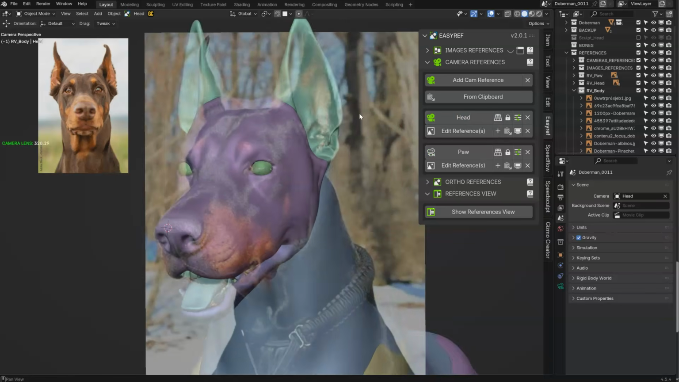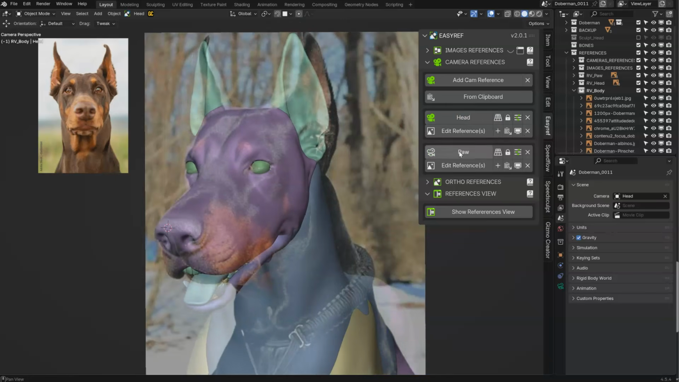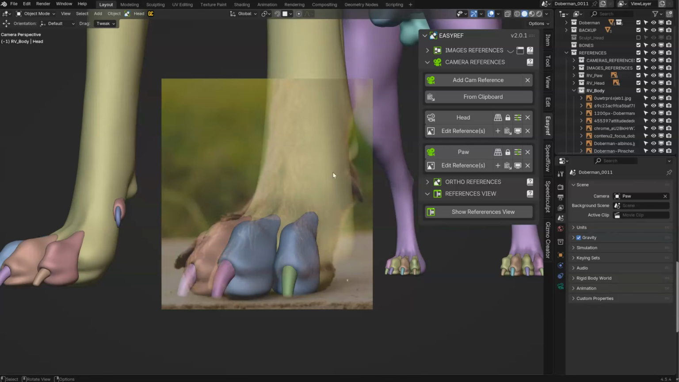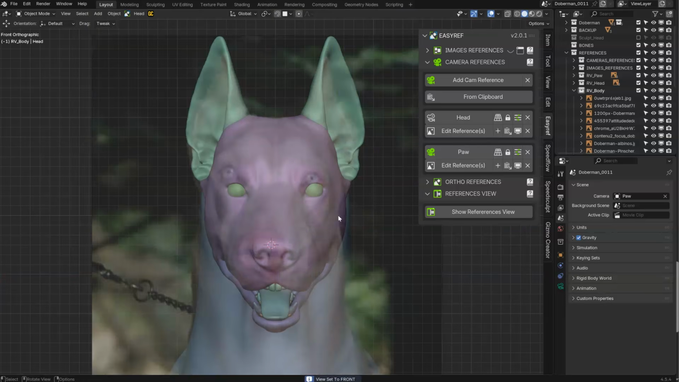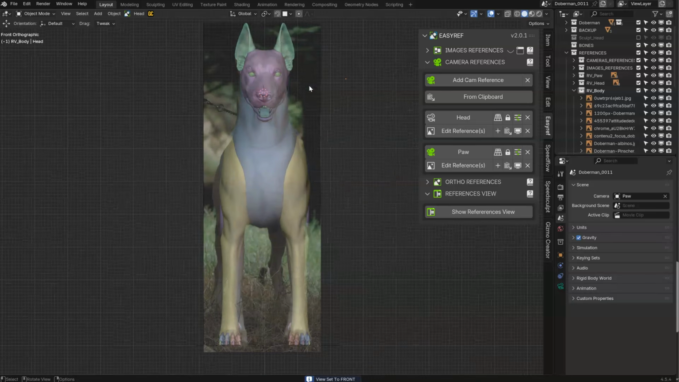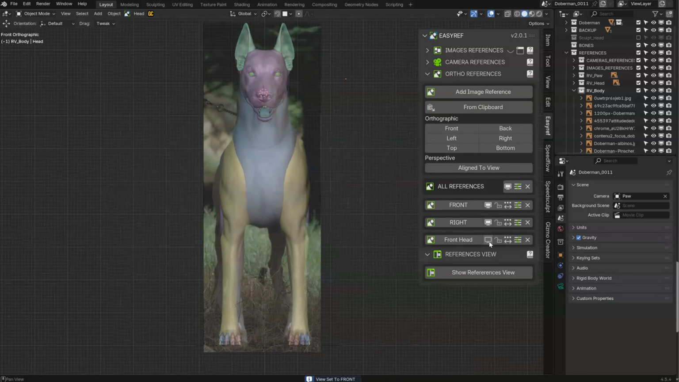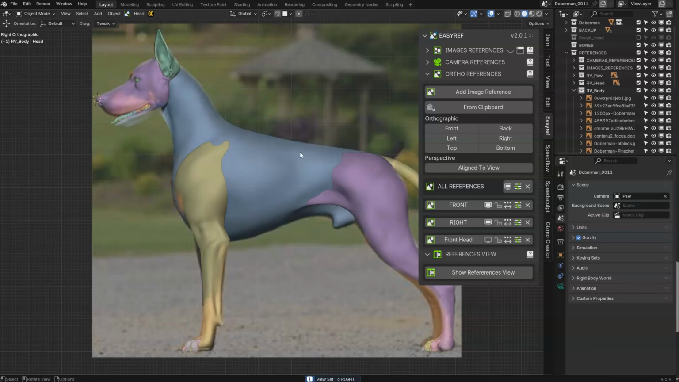You can also add images to cameras, like this one. You can change the focal length to fit your references. You can add as many cameras as you want. You can also create references for the ortho views with this part here, and this is as simple as from your computer, choose the direction, or from the clipboard.